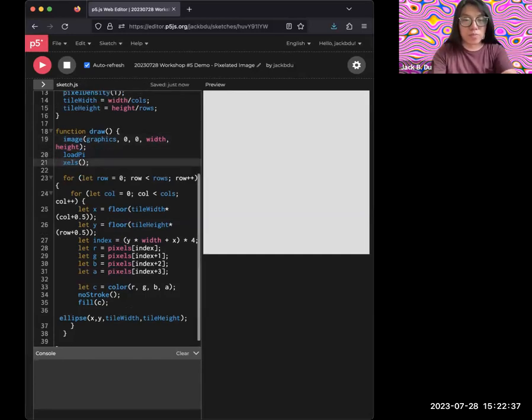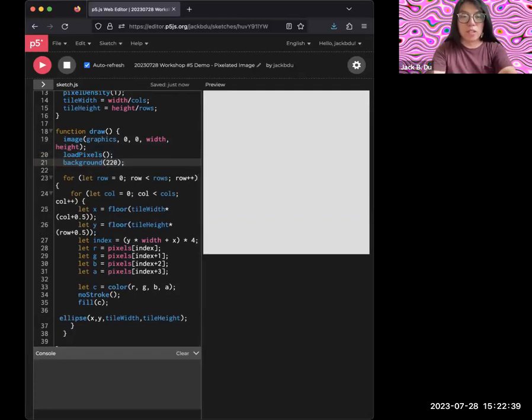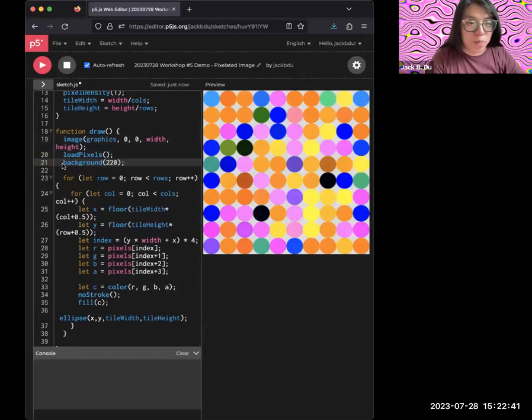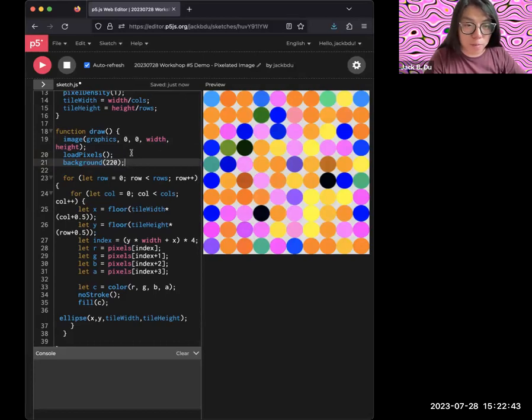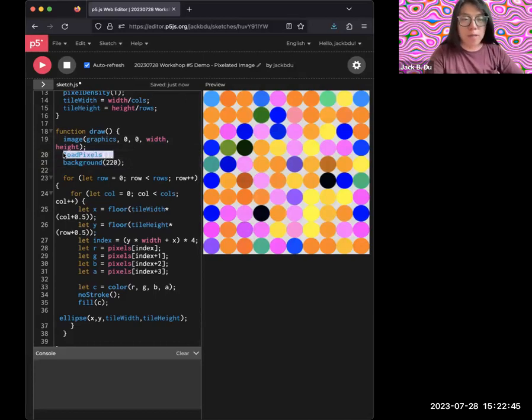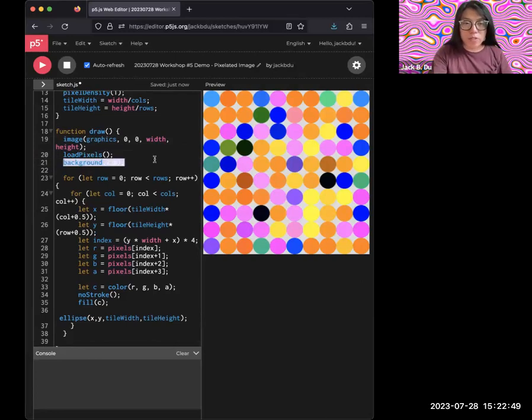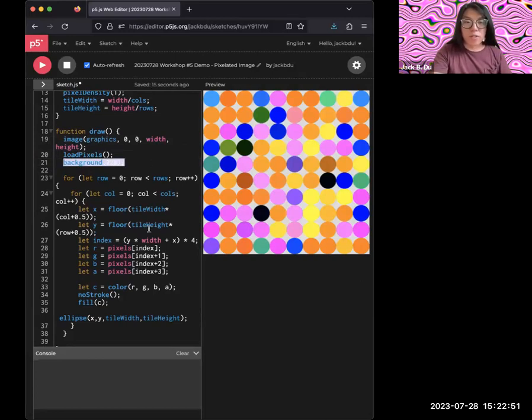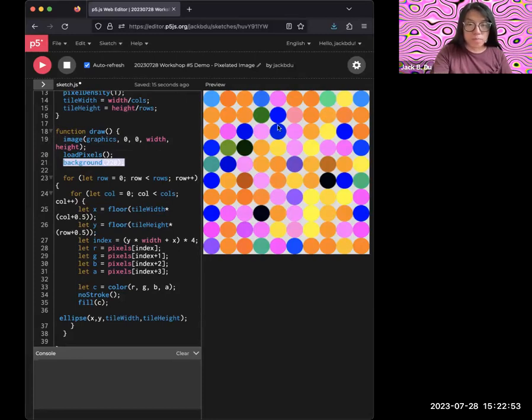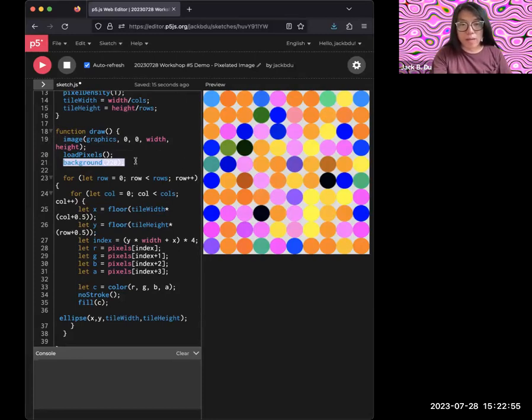Which defeats the purpose of what we are doing. But we can totally put background after load pixels, because at this point, all the pixels are already loaded. Even after I cover it with background, the pixels are still there. You can still use it the way you want. So now it has a light gray background.